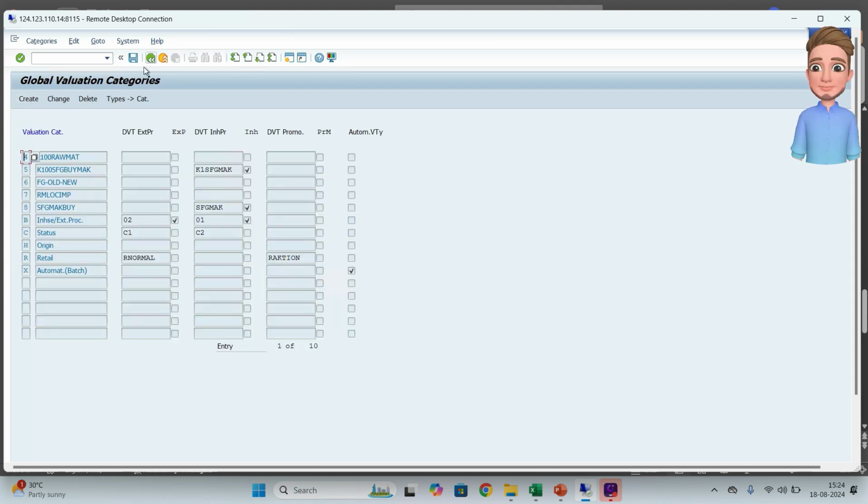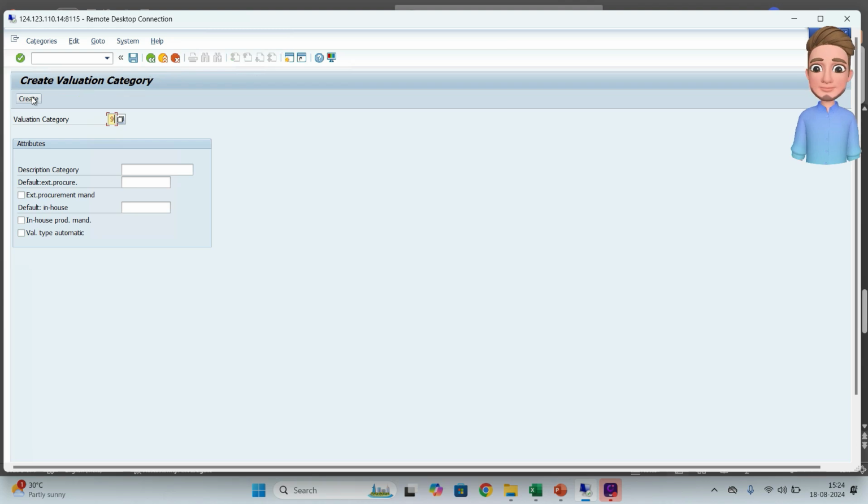So what is the number availability? I have a single digit 9. I'll take up 9. So I'll say create. So I'll say 9. Instead of FG old new, what else can I say? I'll say FG old new version 2. So I'm creating a global category. I'm not applying default external procedure. External procurement is not available. In-house production is mandatory. Of course, we are doing both methods with in-house production mandatory. And 9. Once again, you have to click on create.